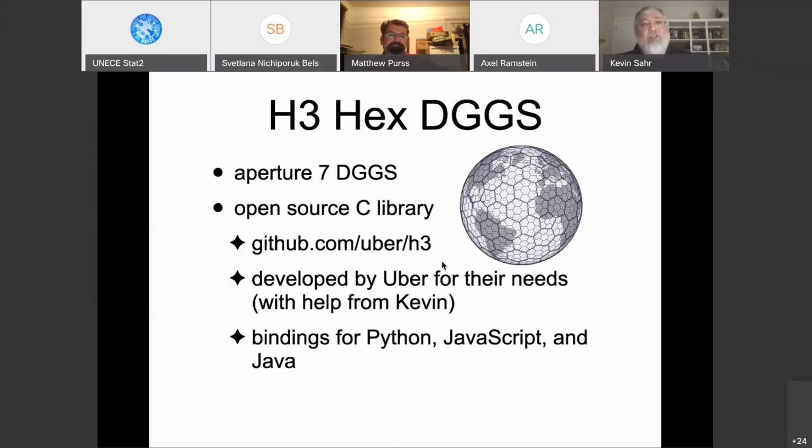First off, the H3 Hex discrete global grid system. It's an Aperture 7 discrete global grid system, and it really is implemented in the core as an open source C library available on GitHub. And H3 was developed for a particular set of use cases for Uber, and I did participate in the development of this.